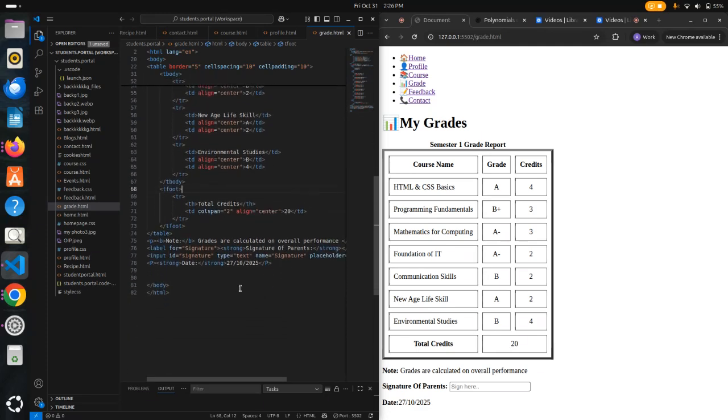After that table, I added a note using a paragraph. I added a paragraph of note and I made the note bold, like this, and I used a label and input type text box for the parent signature with a placeholder, Sign here. It is the placeholder, Sign here, and made it required. Finally, I added the date using a paragraph tag.